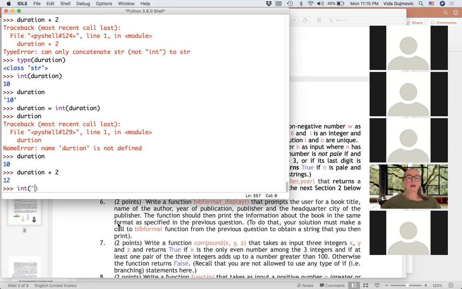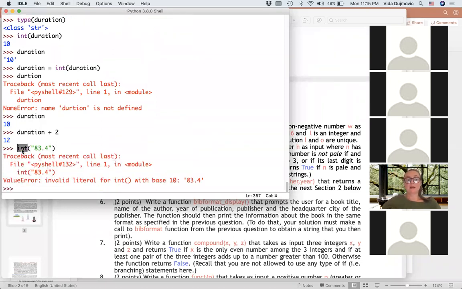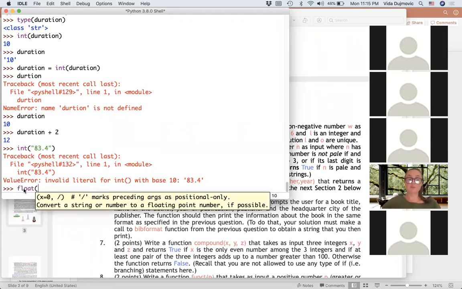Okay. Let's see if you're paying your bills. Maybe you're paying something that is $83.4. The user enters that, and you want it as a number. You shouldn't use int, because int is used for creating integers, and here you have a string that looks like a float. So if you're expecting a float, you should convert with the float function.